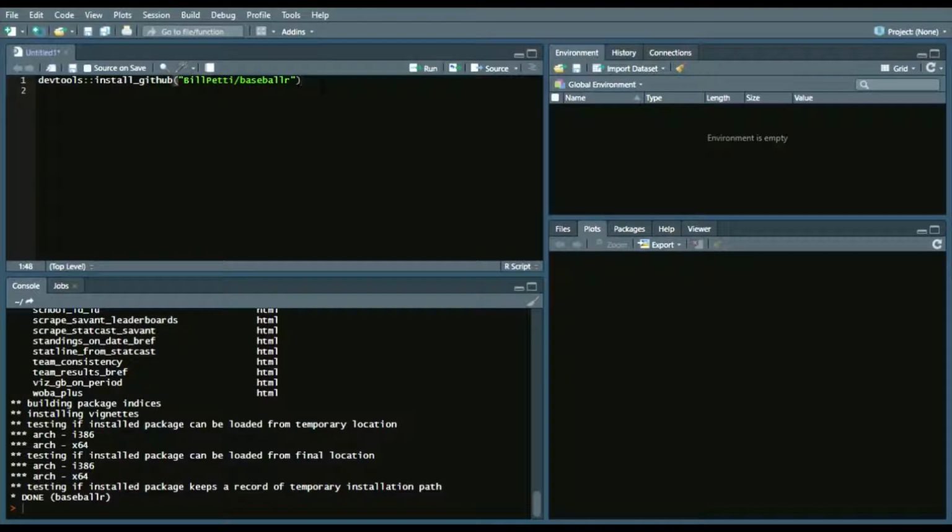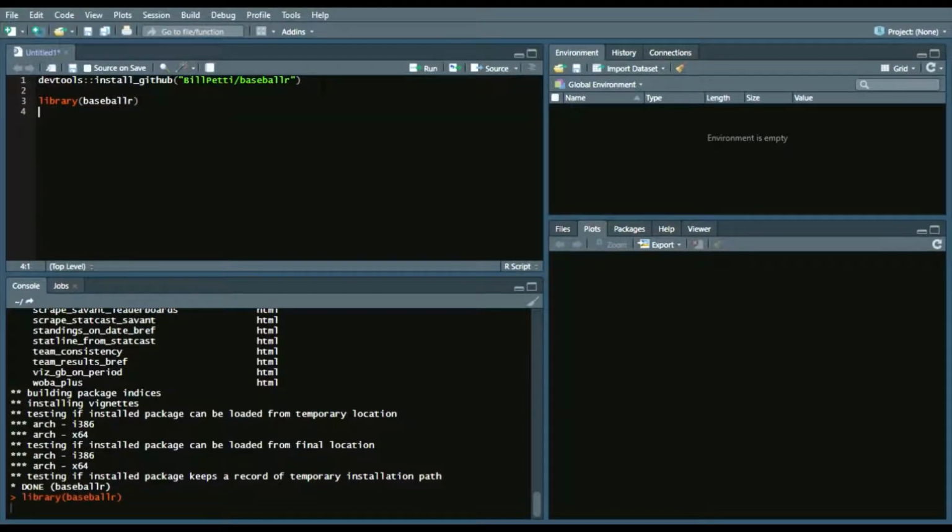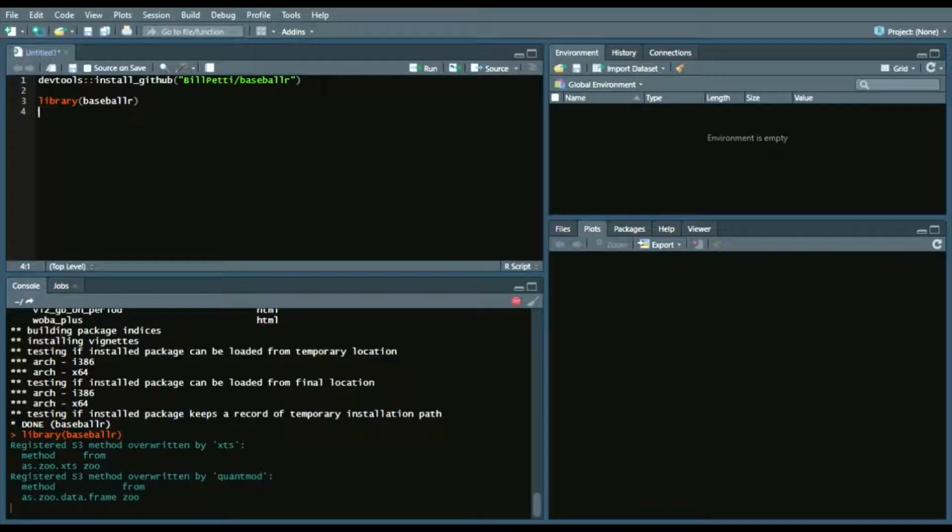Now that you have baseballr installed, call it into our environment by just saying library(baseballr). So I'll load that. It allows us to get that data. Now we're going to use the function in baseballr called get_ncaa_park_factor.